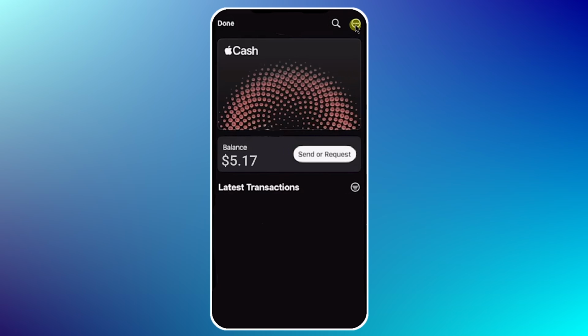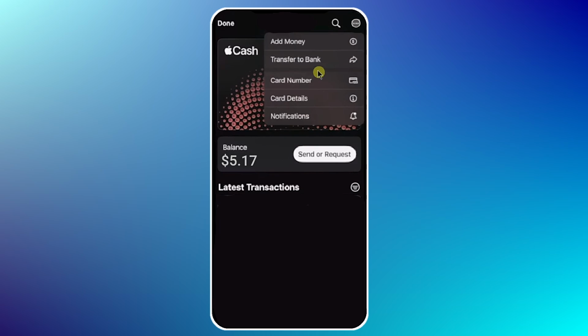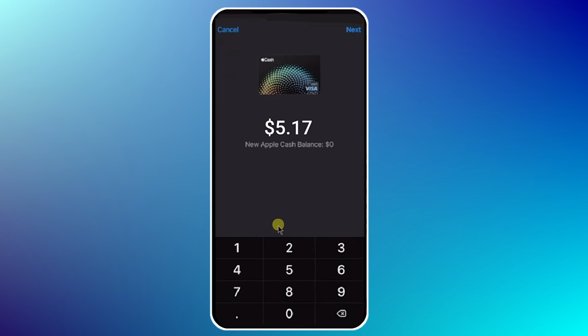First of all, we need to click on the three dots from the top right, and then we'll see a bunch of options here. From here, we need to click on transfer to bank in order to transfer our money. Then select the amount you wanna transfer and then hit next from the top right corner.